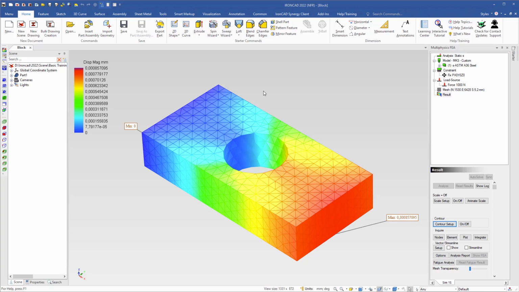In this exercise we will add a part here at the end with a different material and make an analysis to see how these two will react when the force is added to them.